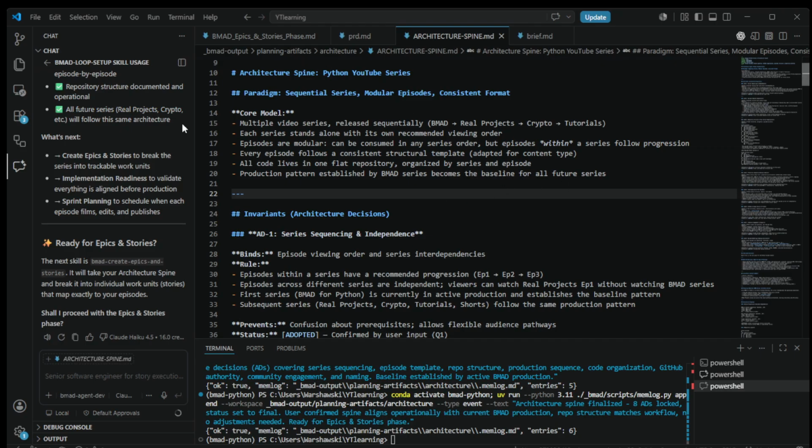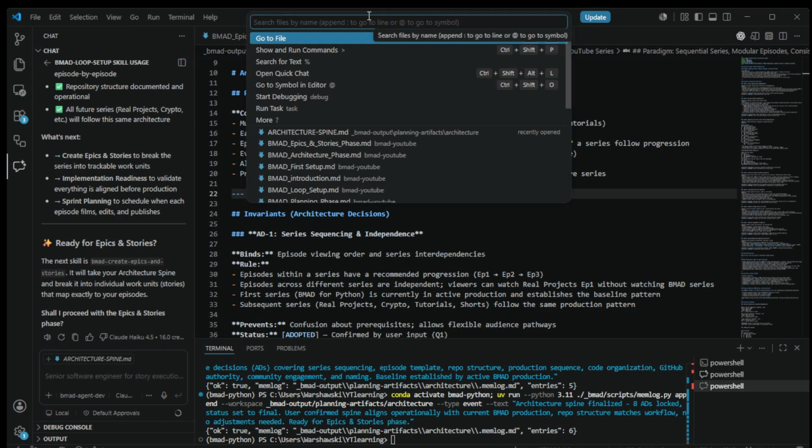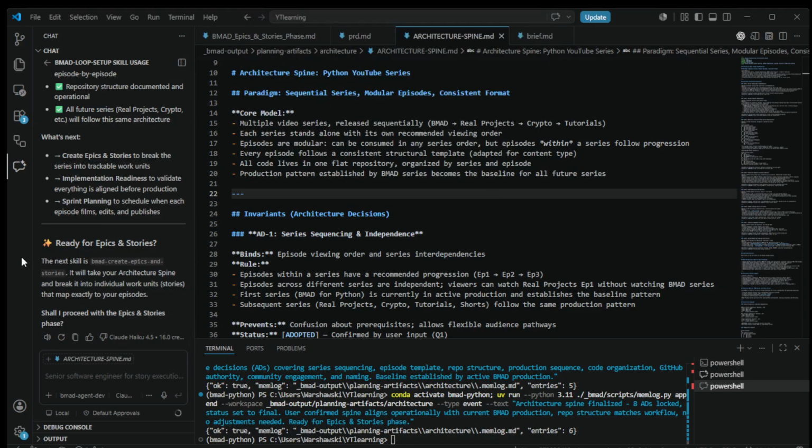So as always, open up the command palette or Ctrl+Shift+P, BMAD agent, BMAD launch agent to open up your chat with the agent. It doesn't matter which one you take, all agents share the same loop, so it doesn't matter which one. I'm using the dev.